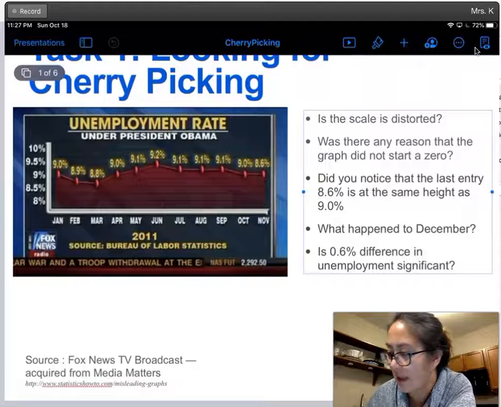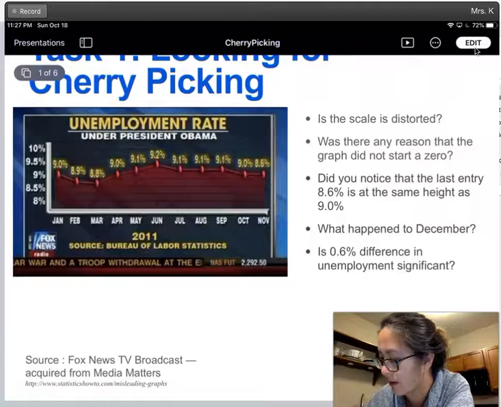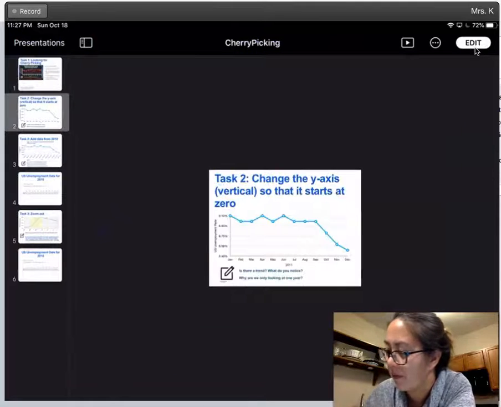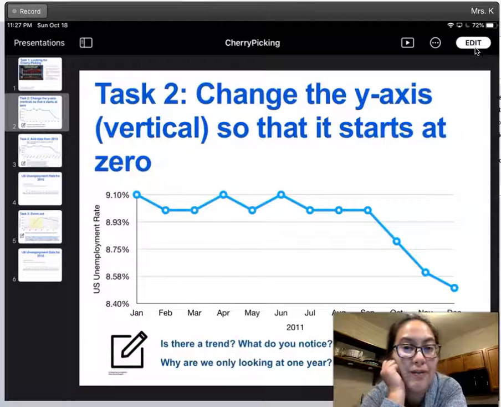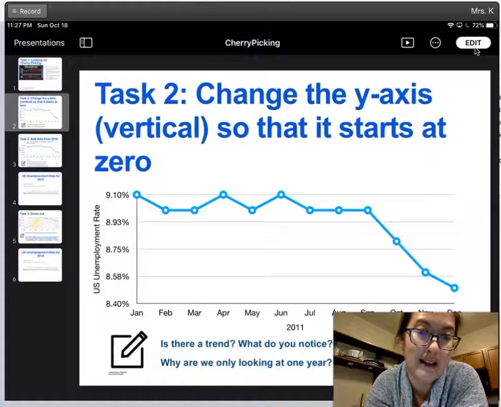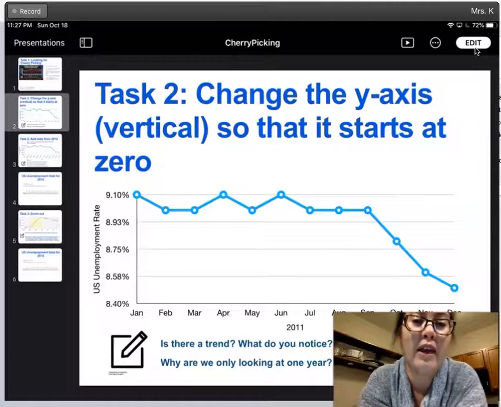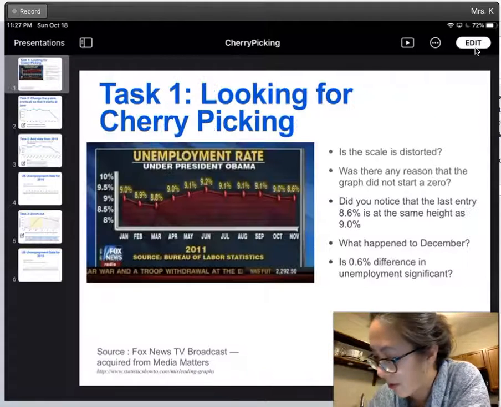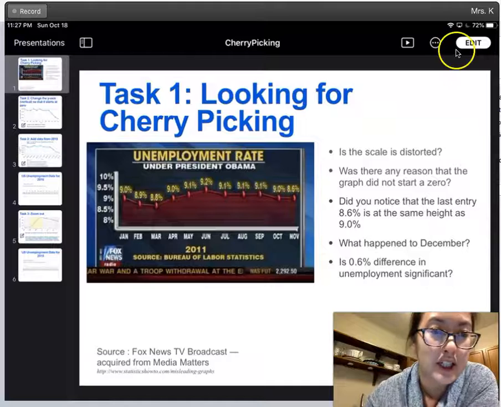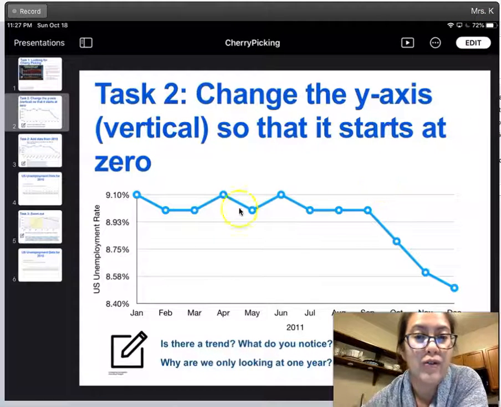All right, so for the next slide, let's go into the next one here. We're looking at changing it. So what I did is I took that graph and I went to the Bureau of Labor Statistics and I found the data, and I went ahead and created a graph for you using the unemployment data for 2011. And I went ahead and changed it so that instead of this original graph, which goes from 8 to 10, I changed it to 8.4 to 9.10, and it already looks very different.